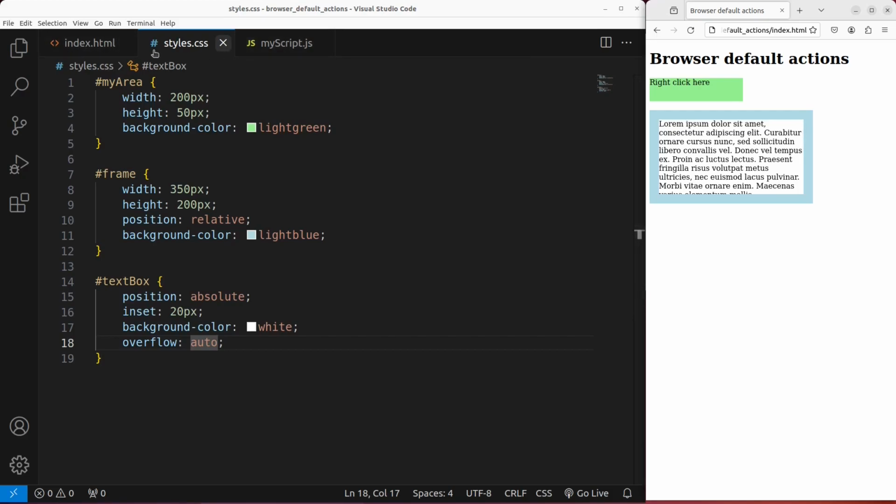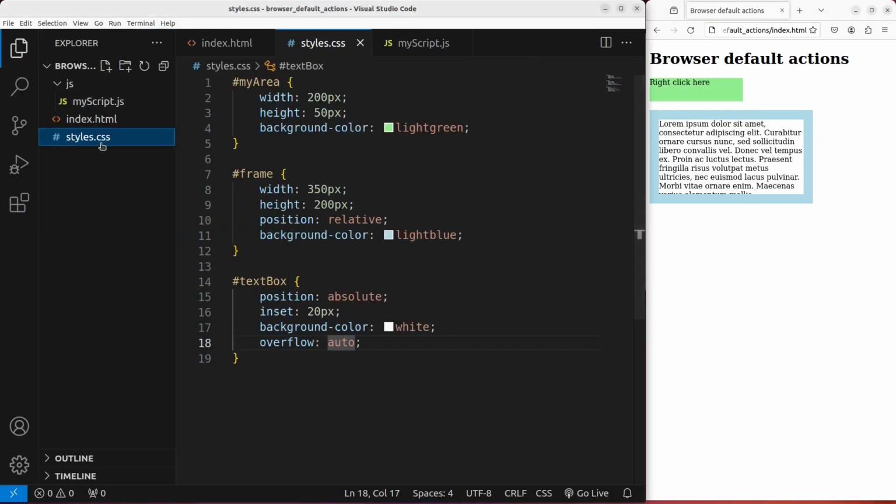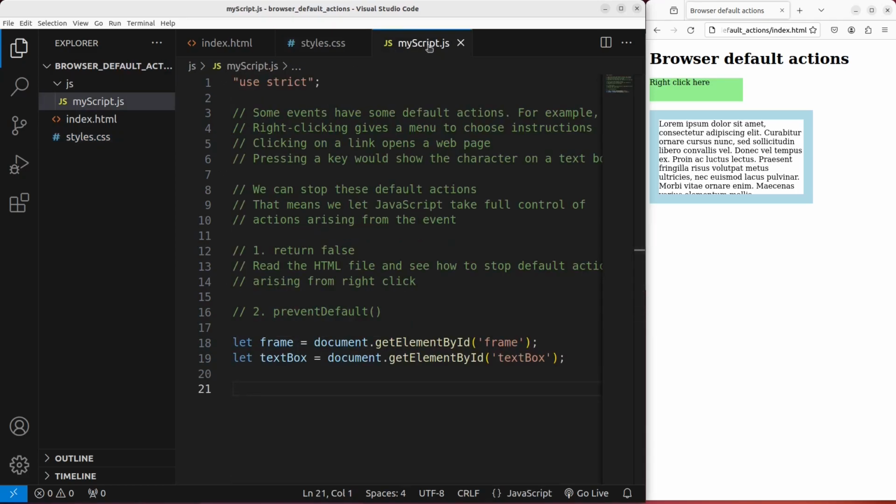So let us go to the hierarchy of the files. So the styles.css together with the index.html file are placed at the same level, and the JavaScript file is placed inside the JS folder, okay? Now let us go to the JavaScript file. In order for me to use the strict mode, I have to say use strict on the first line of the JavaScript file. And then let's start the discussion of default browser actions.